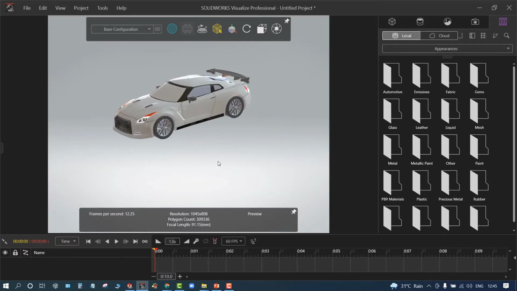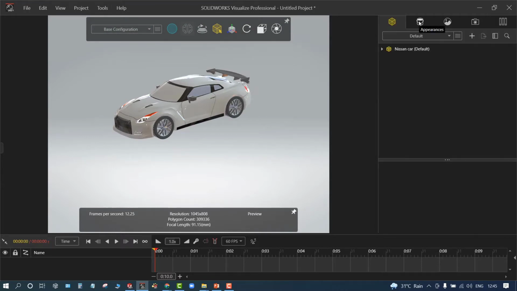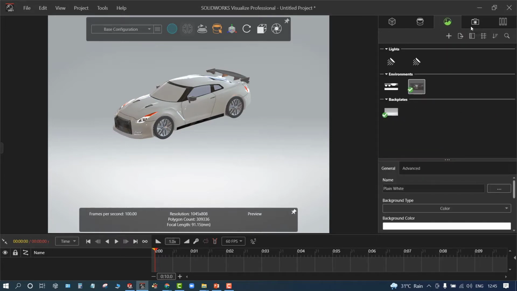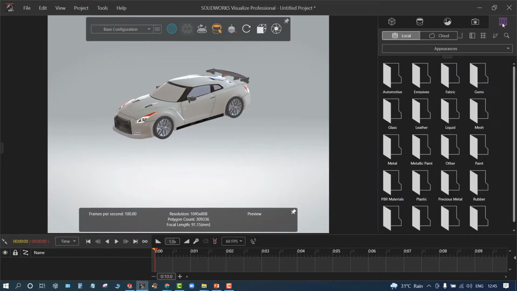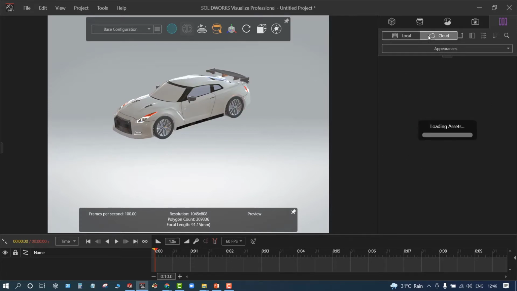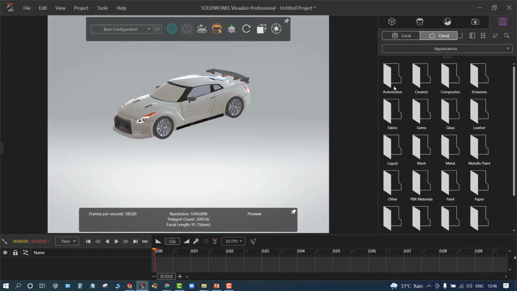This is how the SolidWorks Visualize interface looks. You'll have the menu bar and the task pane as in SolidWorks, and the heads up view. You'll get the models, the appearances you have applied, the scenery you are going to use, and the camera locations and how you set them. Here you can access the local and the cloud. In the local, you can access whatever default appearances and environments are available. If you want advanced things, you can go to the cloud, where you can get each and everything and download it from there.